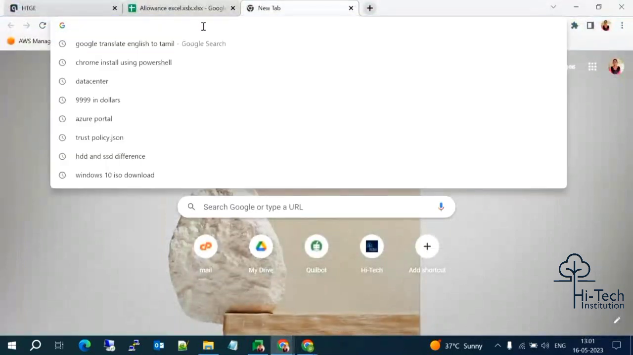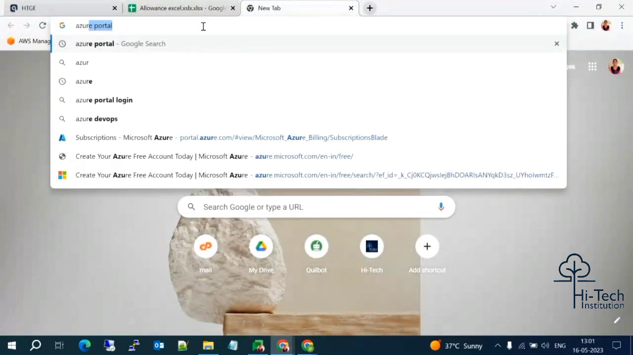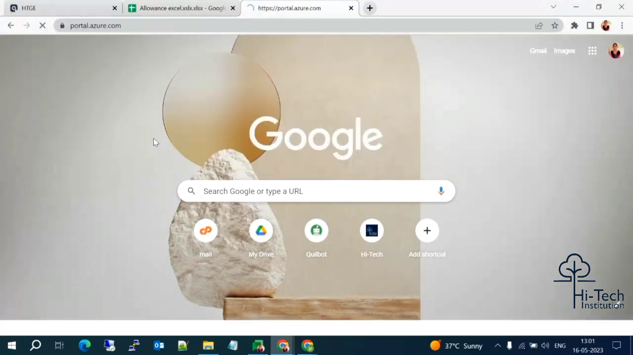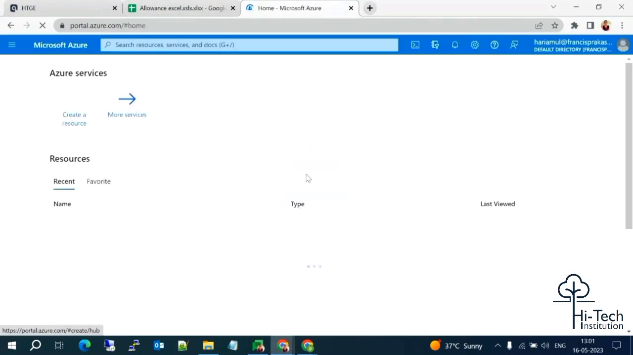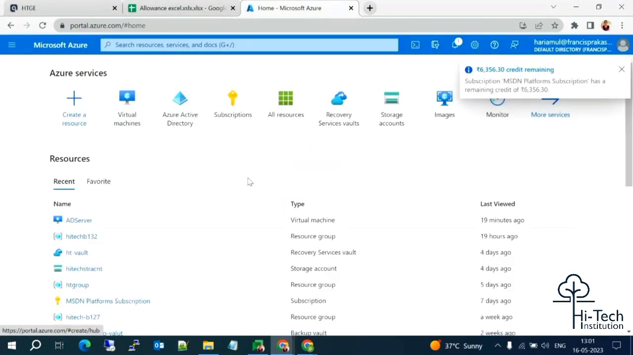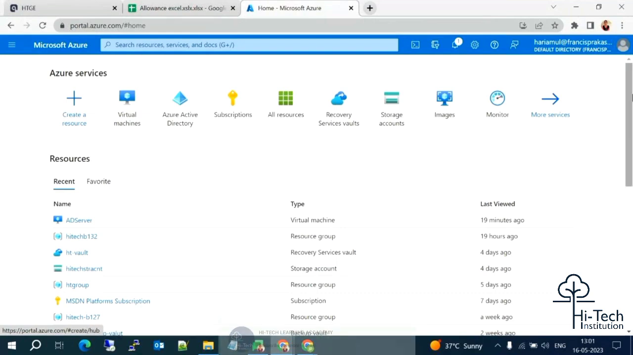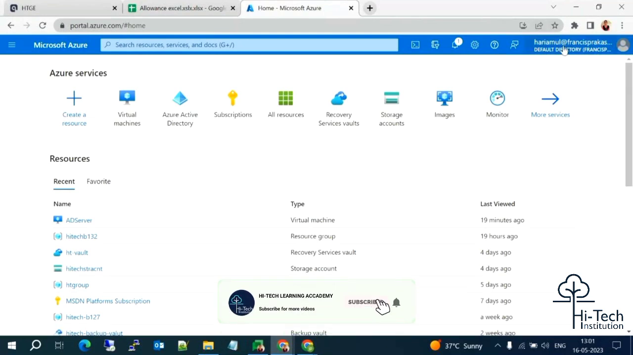So first of all, I want to log in to the Azure portal. I already have an account. If you don't have an account, first you need to create an Azure free trial. Only then can you create a storage account, and only then can you create static website hosting and all. So now all of you are able to see my Azure portal.